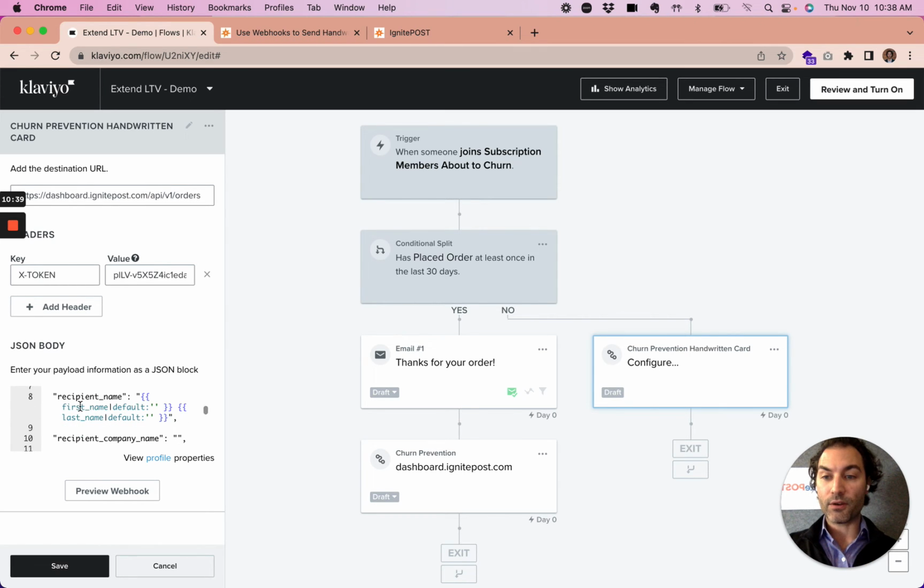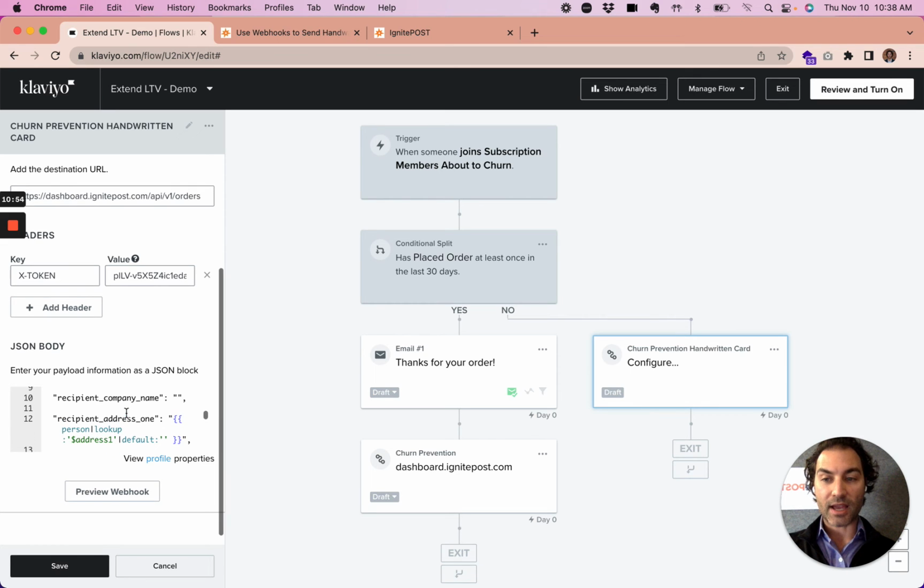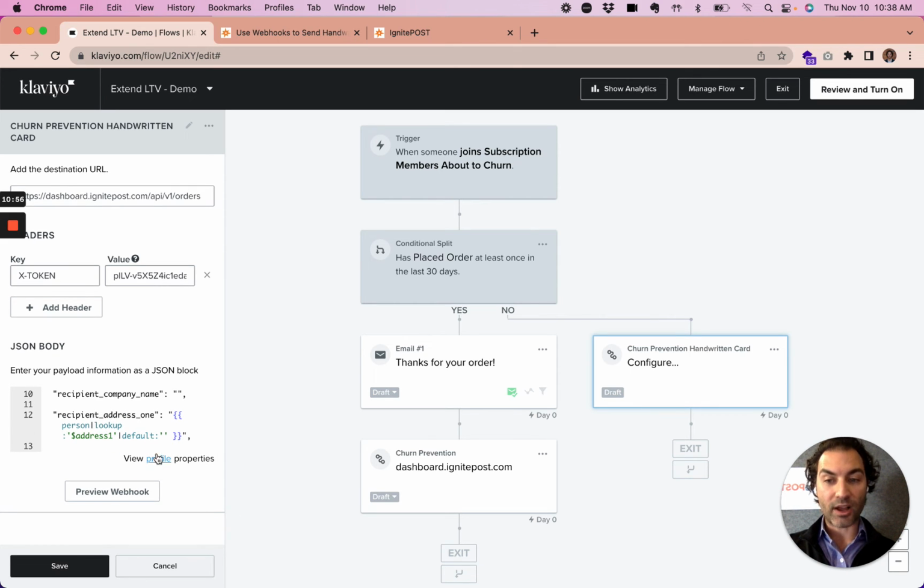So for recipient name, I'm going to include the recipient first name and last name, because these are the fields that are now going to be used to address the envelope so that it gets to the correct recipient. So recipient name, recipient company if you have it. Again, all of these are profile properties. You can click this link here and look up what those profile properties are. But anything that you can use to customize, let's say an email, you can also pull in and use to customize this handwritten card that's going to be sent as well.